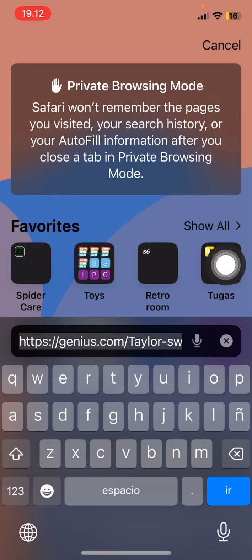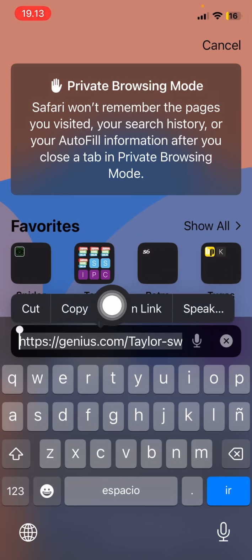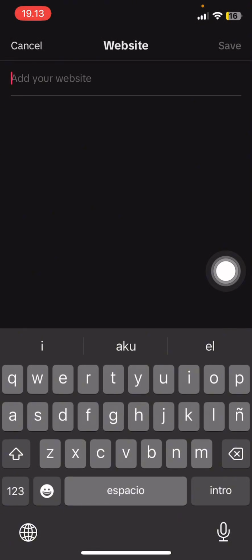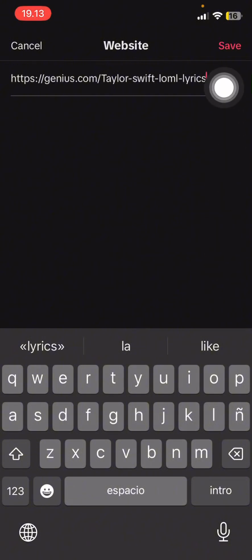Select this, select it again, and then select the copy button. Once you're done, go to TikTok again and press paste. Oops, sorry. Then you are going to press save.